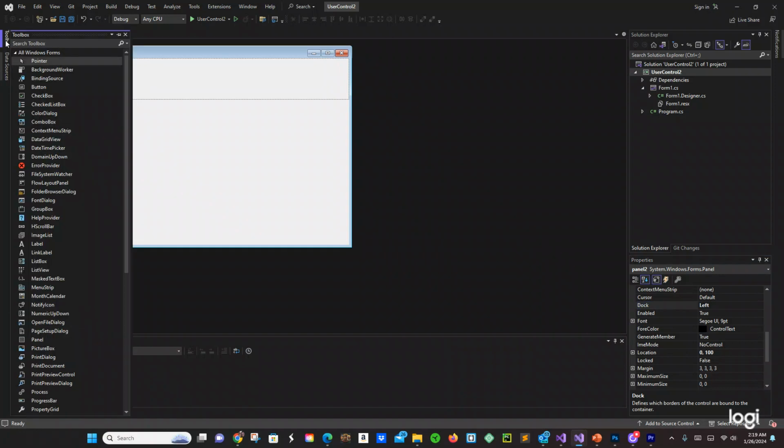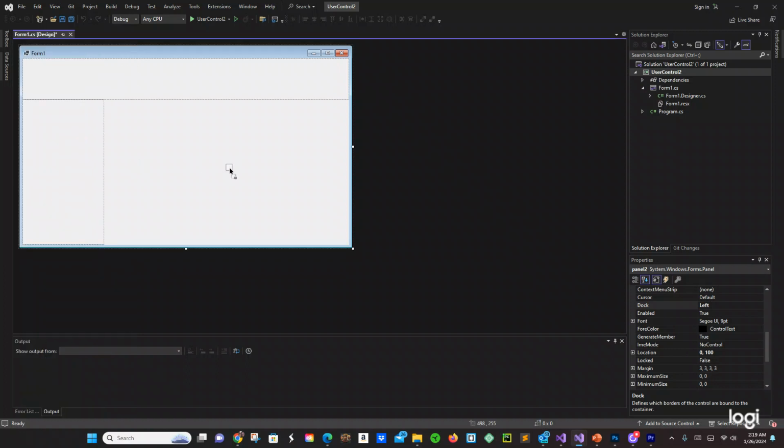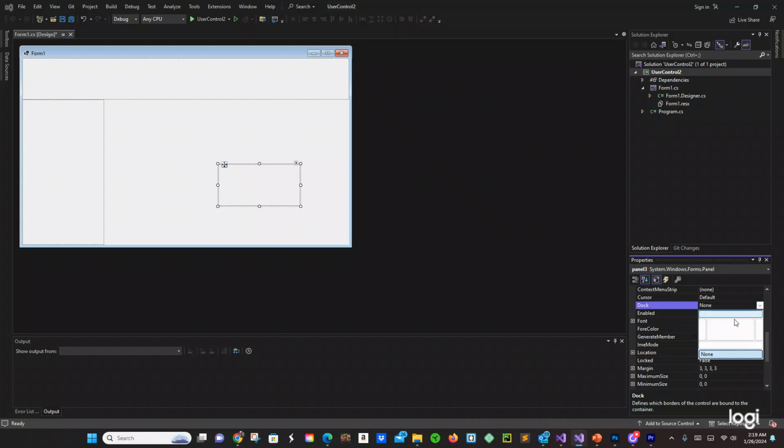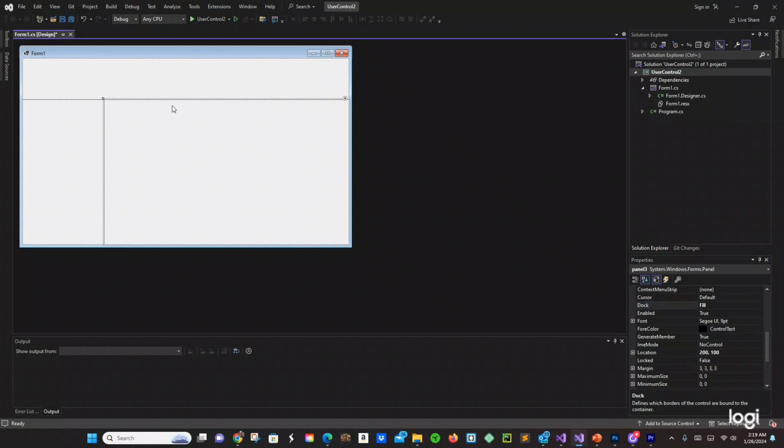Should we do one more? Yeah, let's just do one more panel. This is going to be right here on the right. So dock, it's going to be right there. Boom. Okay, so we got these three panels right here. Now, how are we going to be adding a user control to this one?